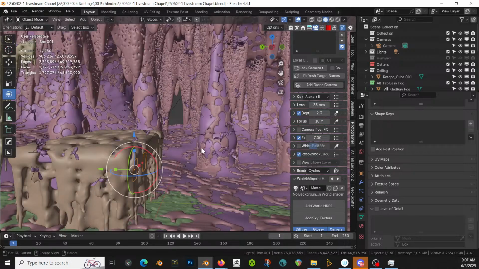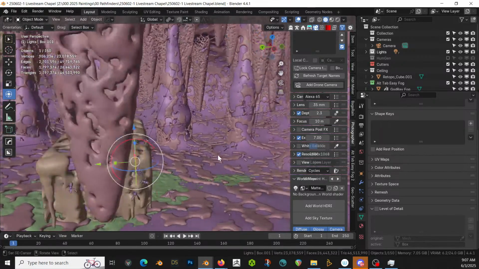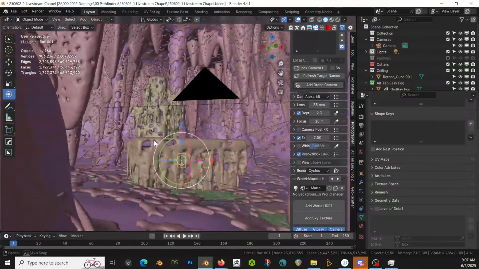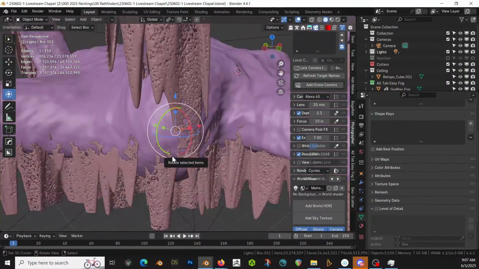Thanks. Yeah, you know, I mean, it will decimate it. It's just not decimating a 50 million poly mesh is not really something you want to do in a live stream. So I'll just do it now afterward.